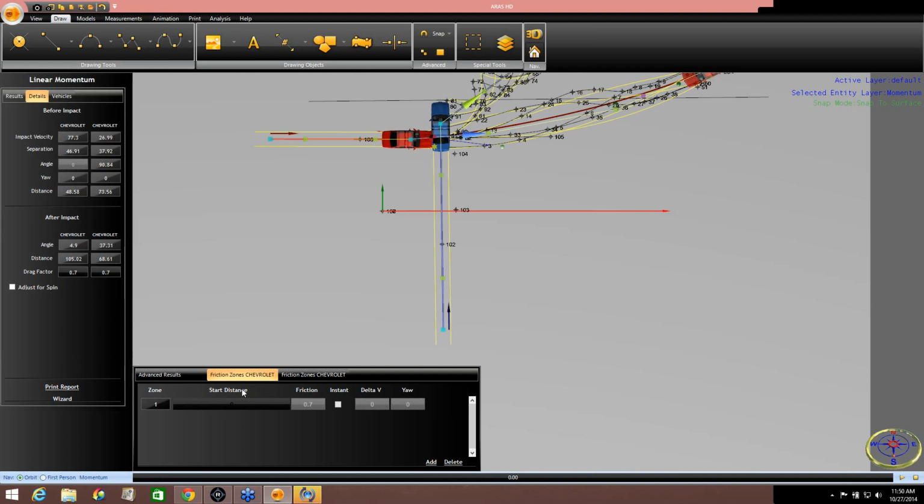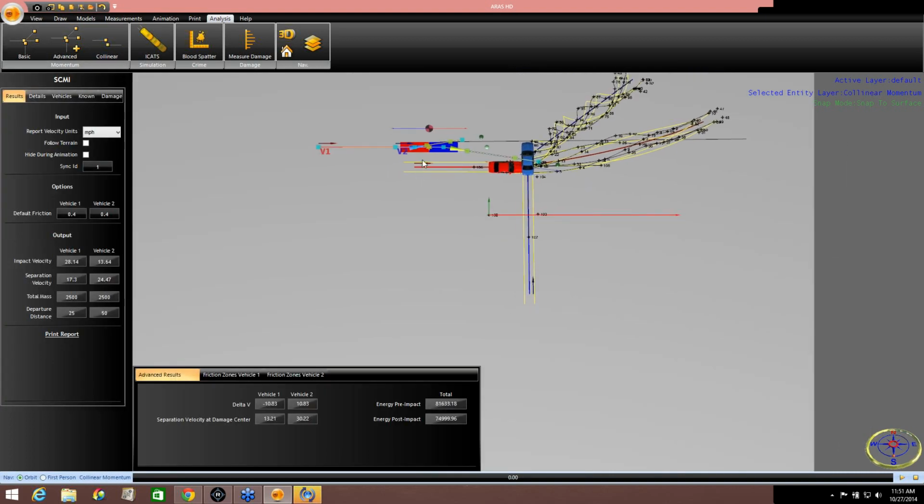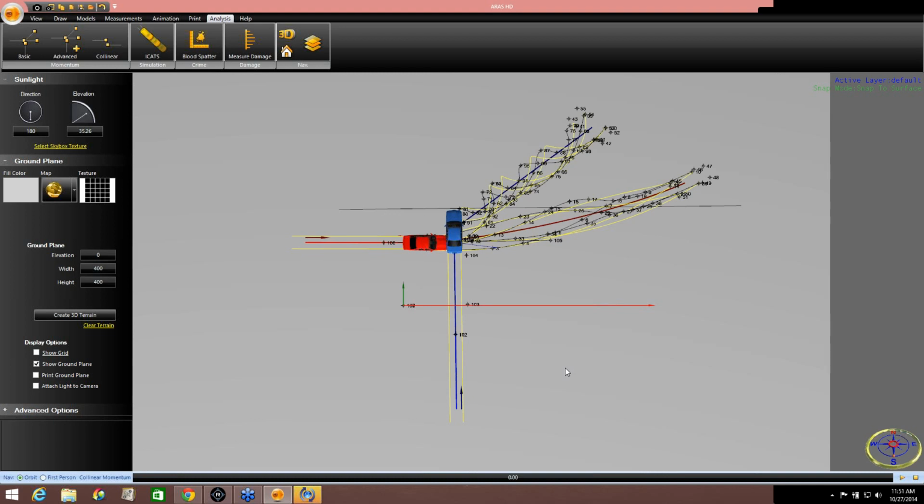Is collinear another module? Yes. If you go up to the analysis section, we have collinear momentum right here. And if I'll bring one of those out there just to show you, it is rear end and head-on collisions. So there is another module. It's called collinear momentum, and it's out there. It's for rear enders and head-ons, ones where you have less of an angle than you have here. Any other questions?